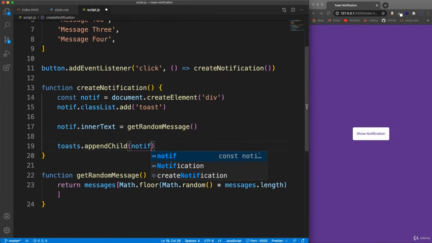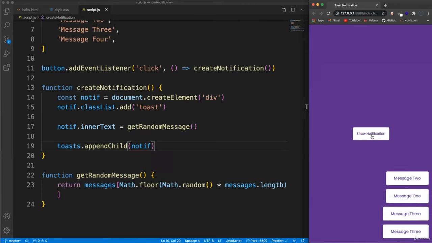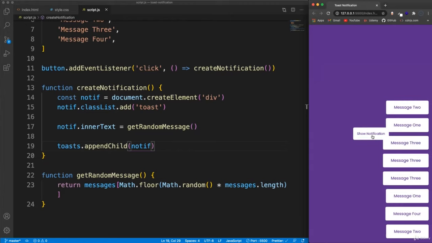All right, so if I save that and I come over here and I click, I see message 2, message 1, message 3. So it's just going to be random, and they just keep adding up. Now, obviously, you're not going to want that. You don't want them to stay there.